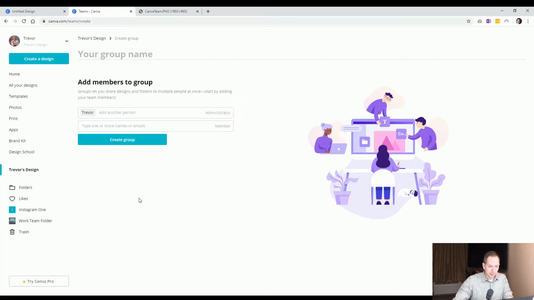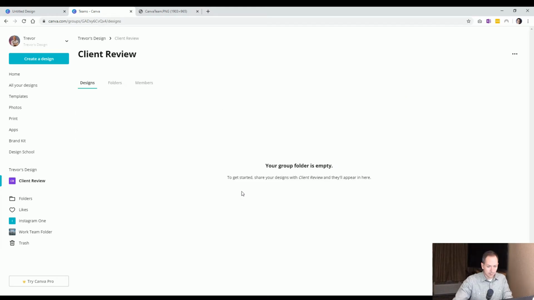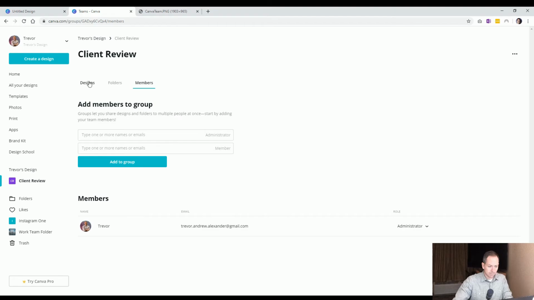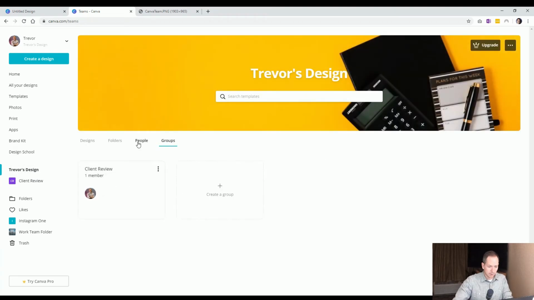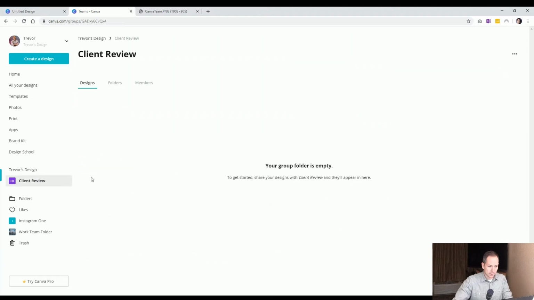So in this case, if we create a group, let's call this group Clients View. I'm going to say Client Review. We'll go ahead and create that group. Now the group folder has been empty, but anything we share to this group will come within here. Members, add new members to it. It's very much like the teams as far as the people go and the folders, but just specific to anyone in this group.